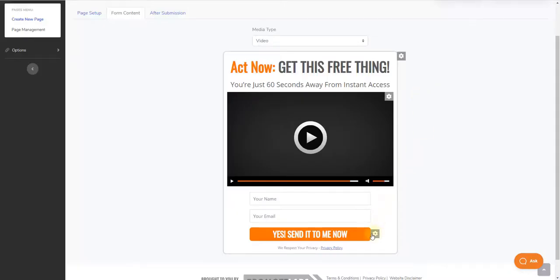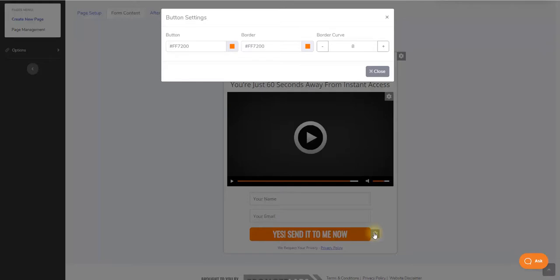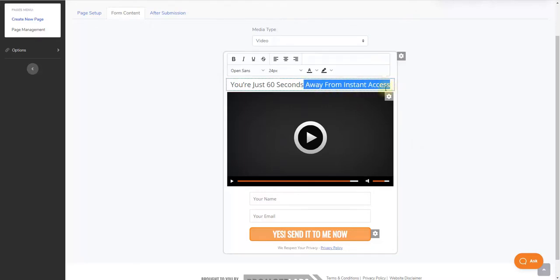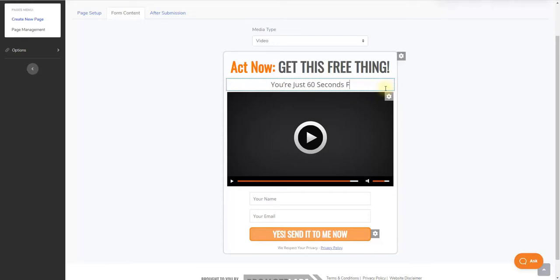You can also customize the button. Just click on the gear icon again to change colors. To change the text, just type it. You can also select a different font and font color. There are lots of different ways to customize your pages, but we've already created a basic template for you to tweak that keeps things super simple.